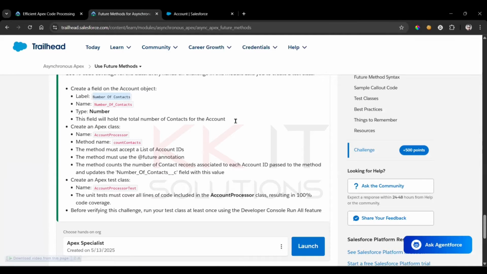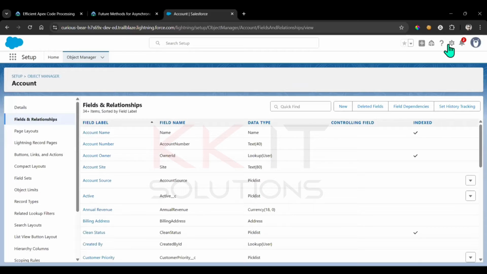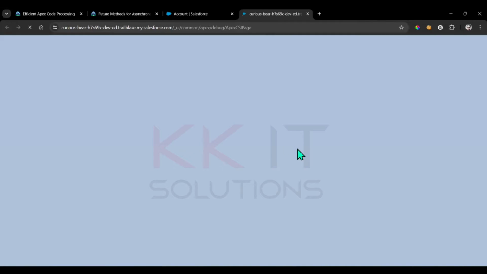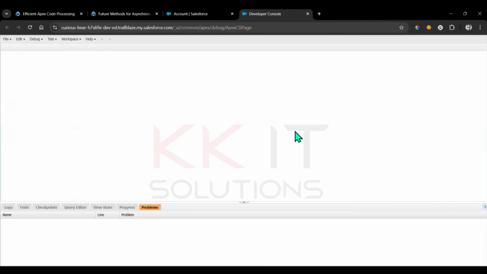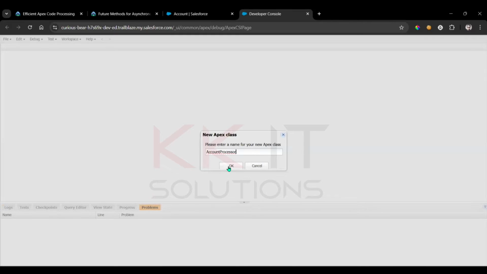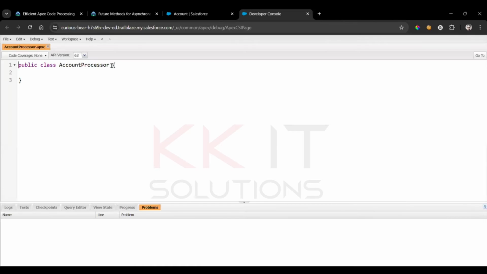Next, what do we have to do? We need to create a class called AccountProcessor. So go and open the Developer Console. This is the Developer Console. First we are creating a class: File, New, Apex Class. Provide the class name and click OK. See here, public class AccountProcessor. AccountProcessor is the name.